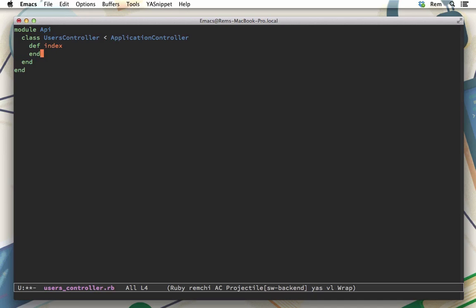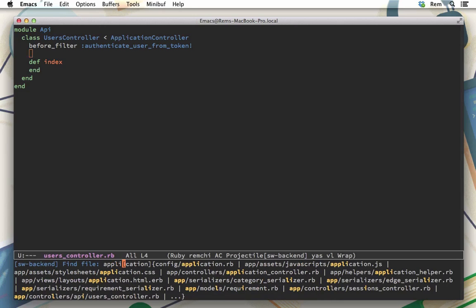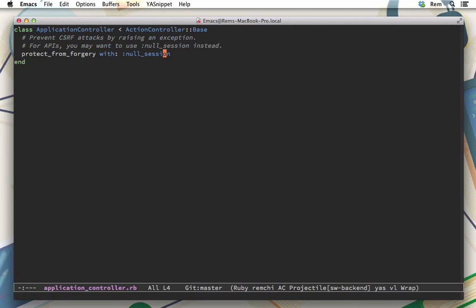Okay, so now we need to protect this index action, or any actions on this controller. And for this, we'll use a filter. So before_filter, and we call it authenticate_user_from_token. This filter will authenticate the user from the token. If it's authenticated, then current_user will be available. If it's not, then current_user will return nil. So for that, let's go to the application controller where we can define this method.